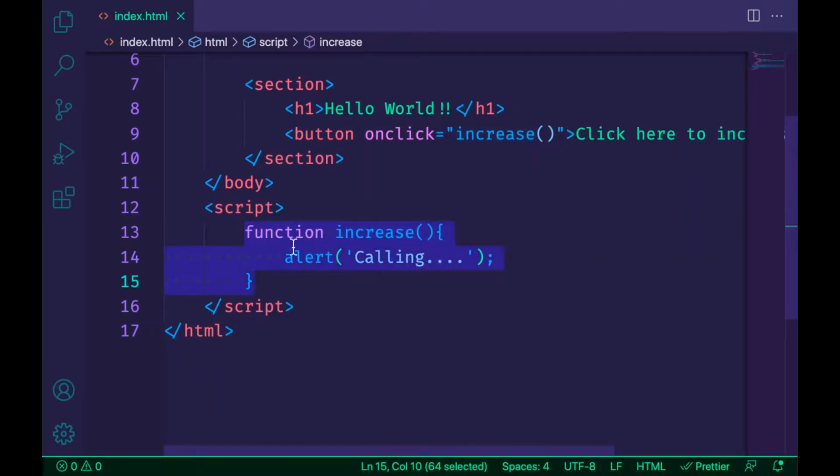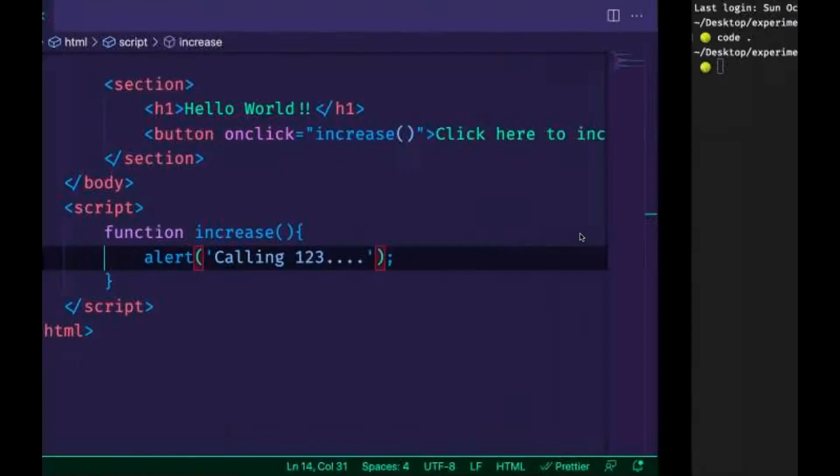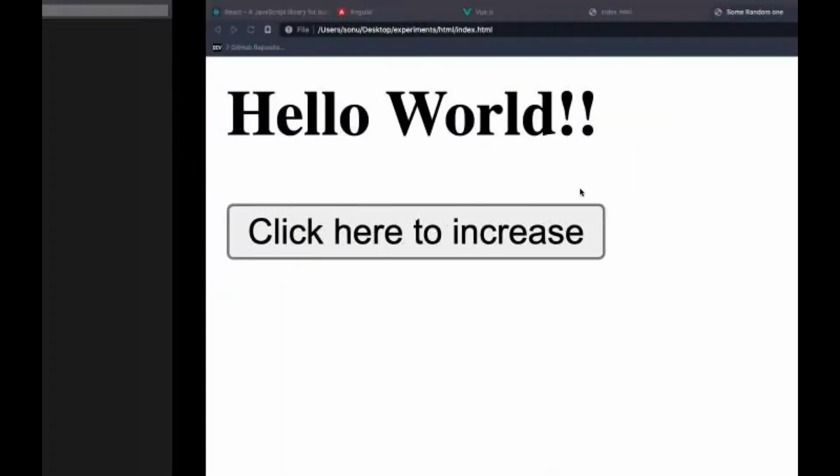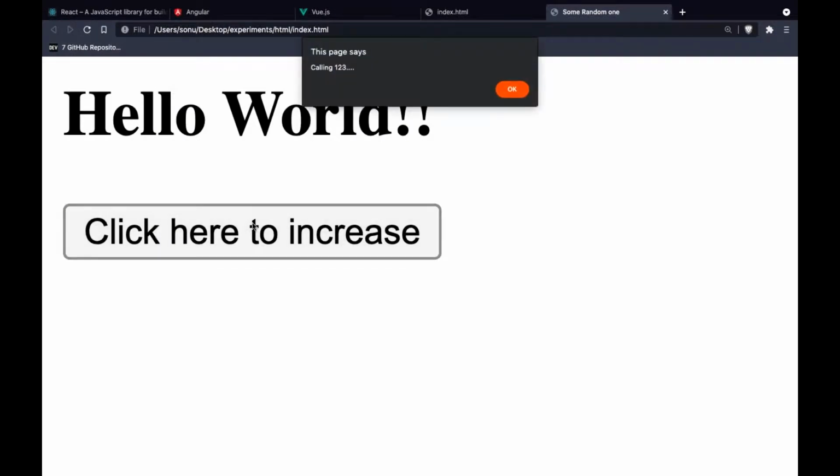And it has only one line. And what is that one line? Throwing an alert in the user's face, saying some random text. Text like what? Calling 1, 2, 3. Where is it? Here it is. So, calling 1, 2, 3. So that is the thing, guys.